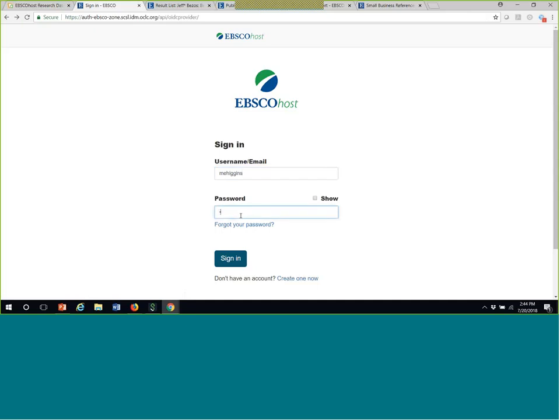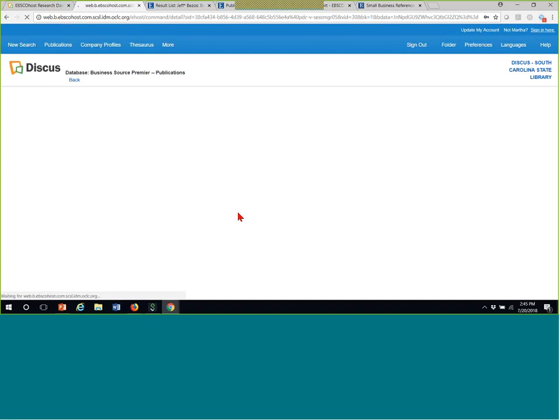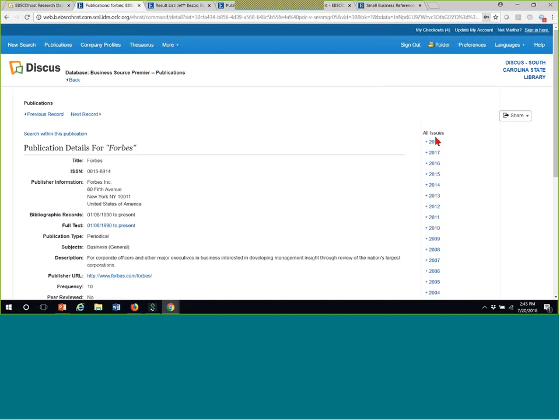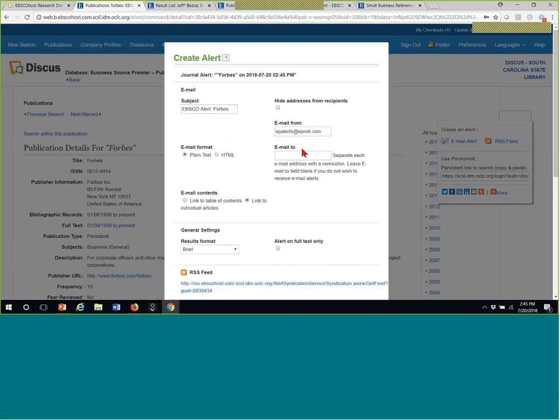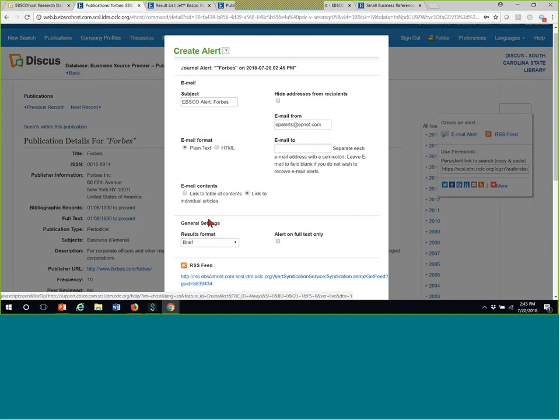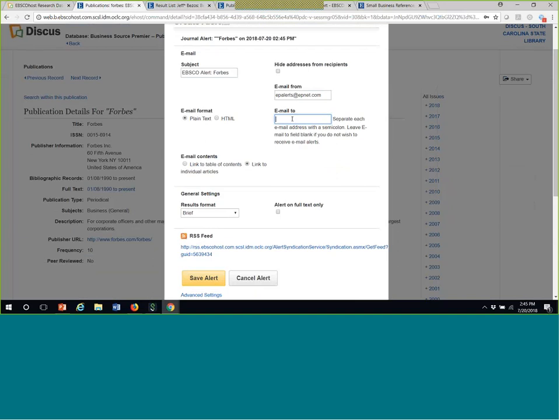I just want to show you how easy it is to set up these journal alerts. If I come over here to share and set up an email alert, it will send an alert every time there's a new Forbes magazine or any other magazine you want to set up. You can link to individual articles and email them, putting in the patron's address if they don't want to create their own EBSCO login, and then save, but I'm going to cancel.